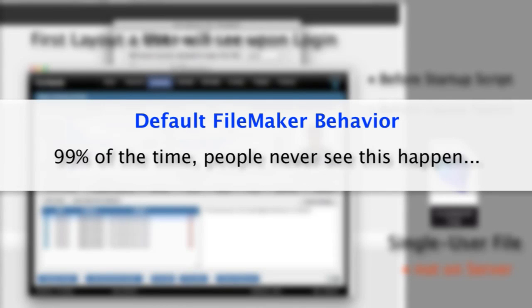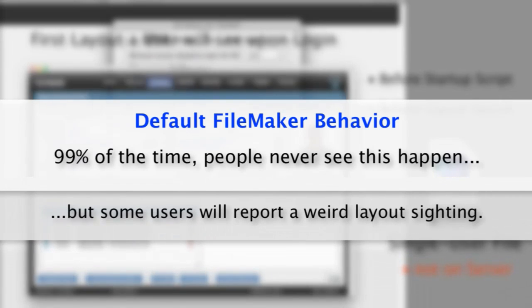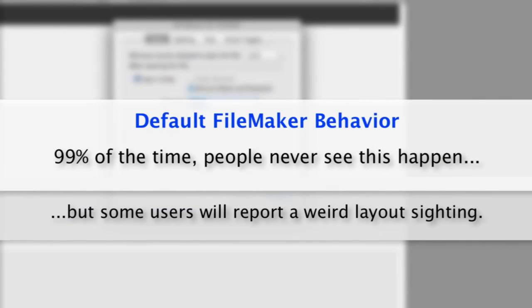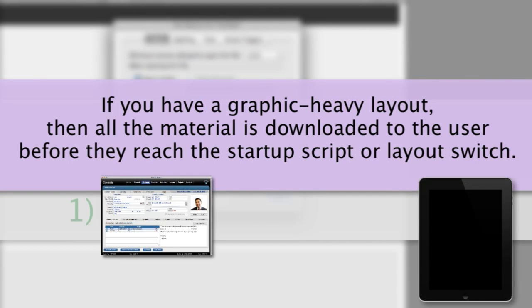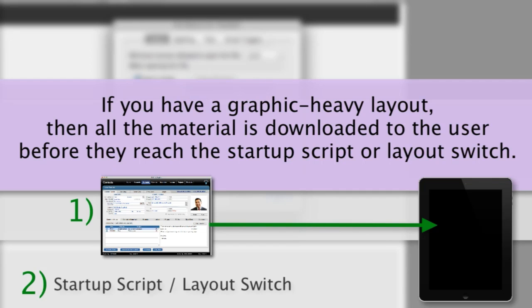But if you have a slow internet connection, some users will report that they saw some strange layout flash in front of them. It could even be a secret report or some sort of secure layout they're not even supposed to have access to. So keep in mind that if there's a lot of graphics on that layout, the users are going to have to download all this material across their slow internet connection even before the startup scripts get going or that switch to layout command is executed. This can waste a ton of time, and you're wasting the patience of the user.